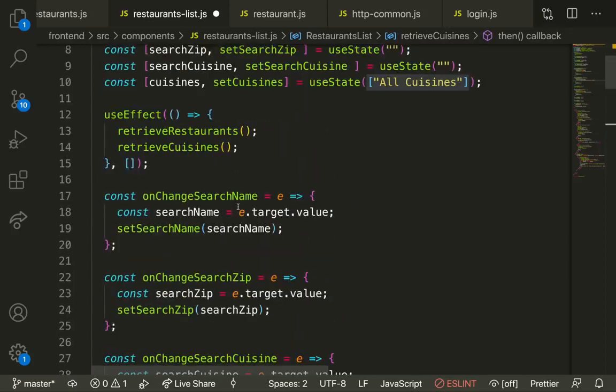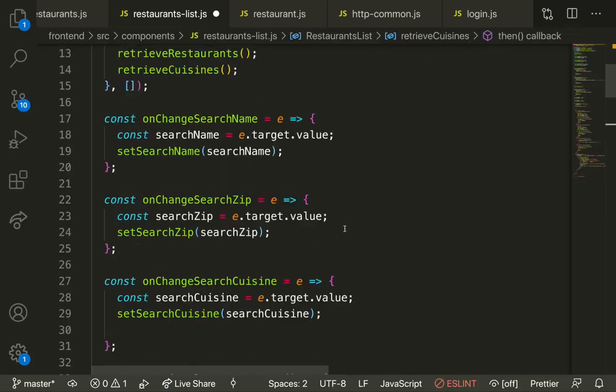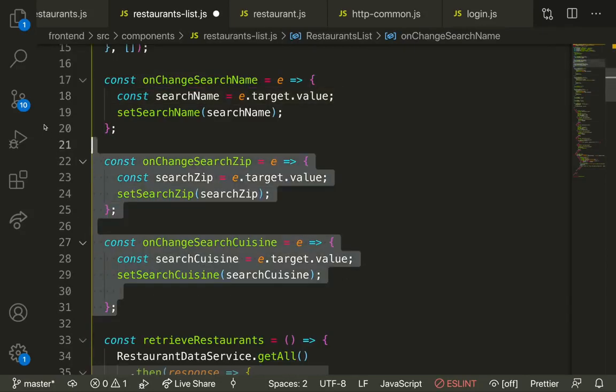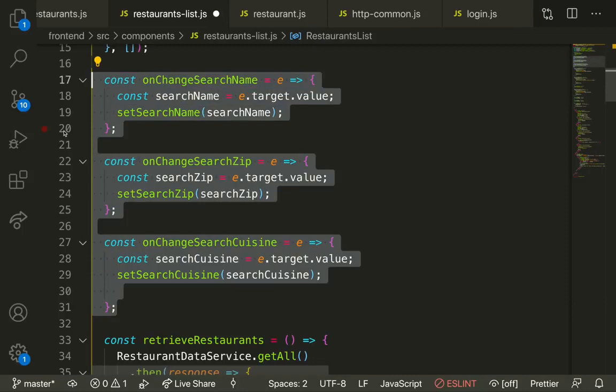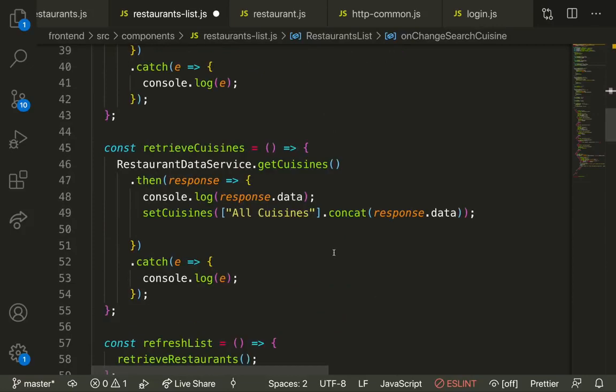So if we go back up here, you'll see soon that there's going to be a form at the top of the page, and people can search by name, zip code, or cuisine. So if someone searches for a name, a zip code, or a cuisine, when someone types into the search box, we're going to take the value of the search box and set the name or set the zip or set the cuisine to whatever the person typed in, or in the case of the cuisine, if they selected it. So let's keep going down here.